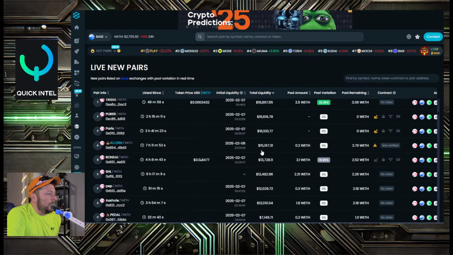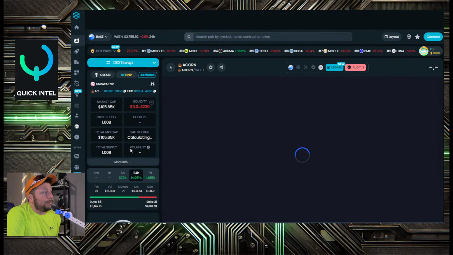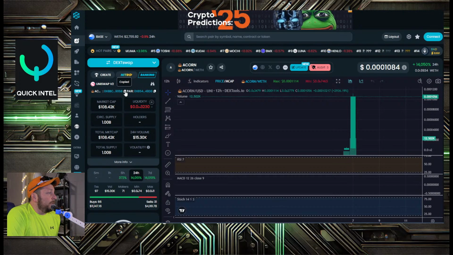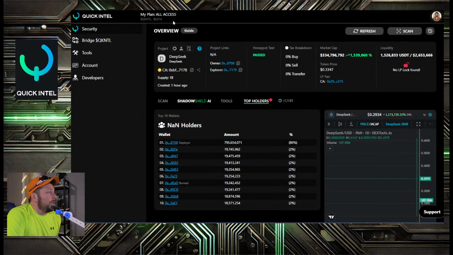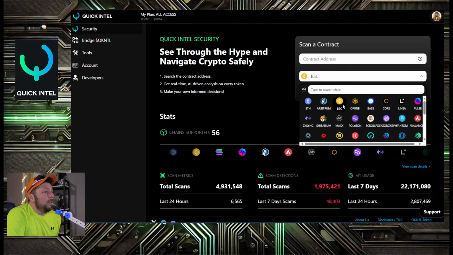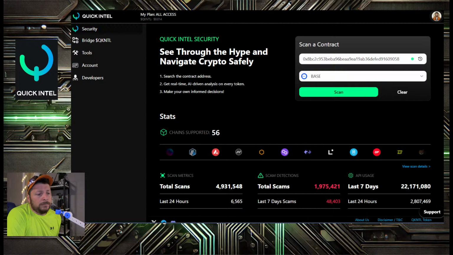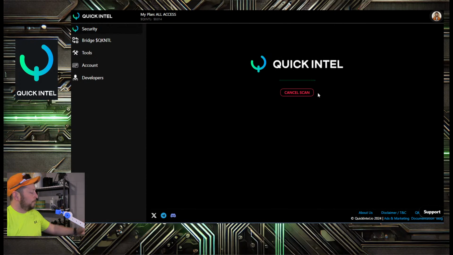So let's see if I can find one with total liquidity. Let's say someone wants to throw in Acorn. Let's check it out. Acorn seems to be doing pretty fancy right here. Here's the problem though, that liquidity does not look good. If you would have run that through the scanner, go right here to Base, paste it, boom, mind blown.